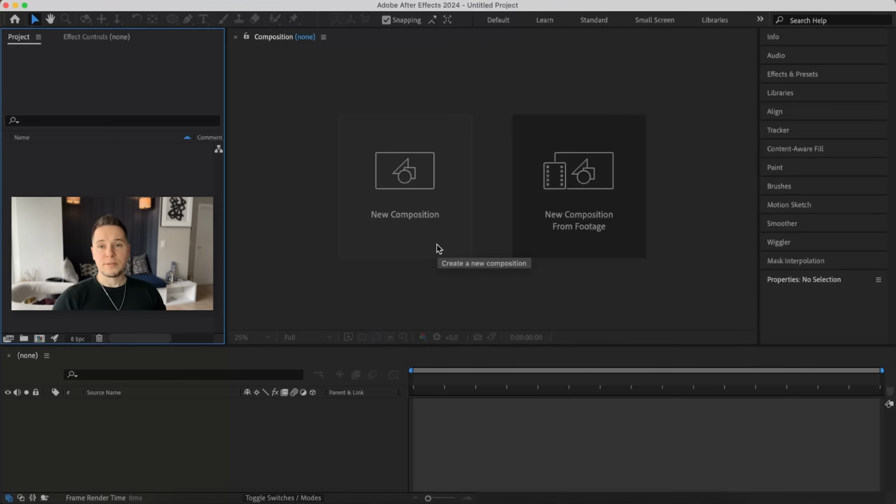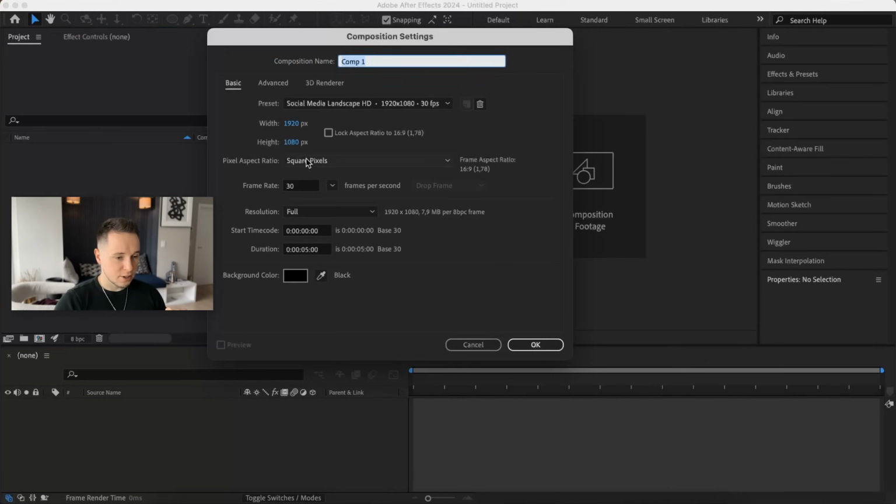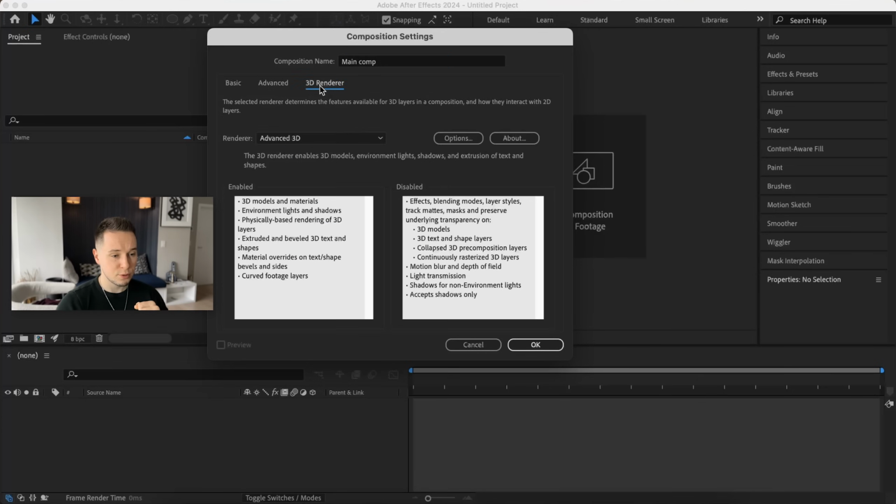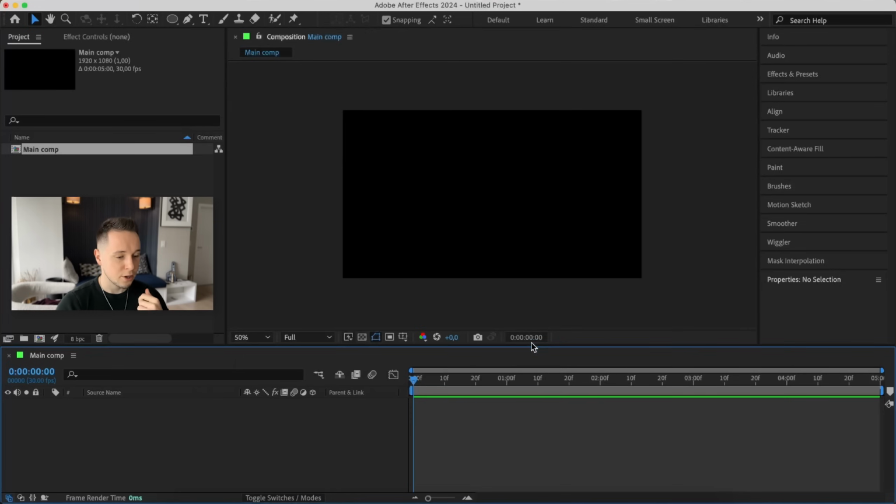Awesome, that's it for the intro, and let's fire up After Effects. Alright, we are starting with a clear composition, so let's click on that. I'm going with normal full HD, black color, and 5 seconds duration. Let's rename the composition to main comp. And over here you can see we have 3 tabs, so let's go to 3D renderer and make sure that you have advanced 3D enabled and not just classic 3D. Otherwise we will not have all the features that we need to create this project. Click OK and we can go ahead and create our first shape.